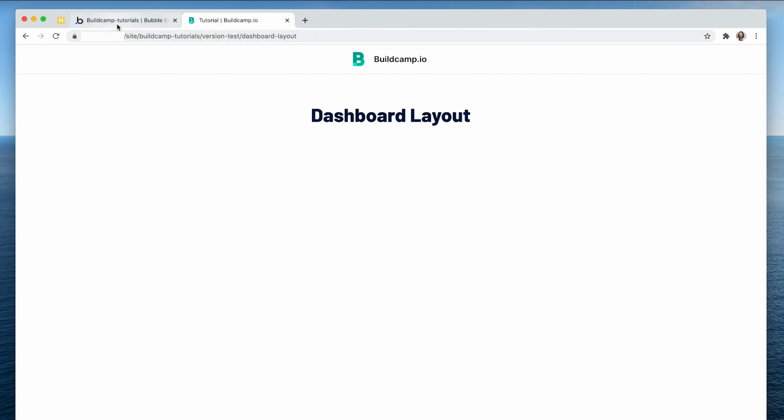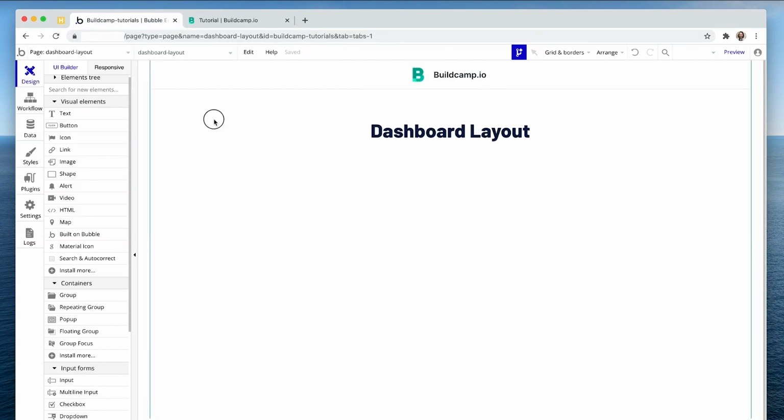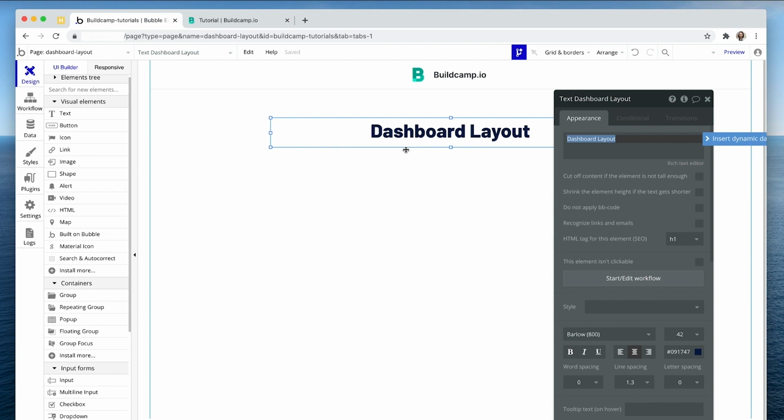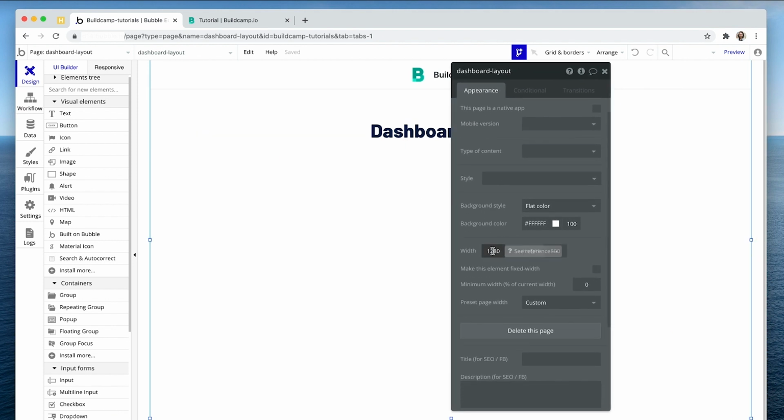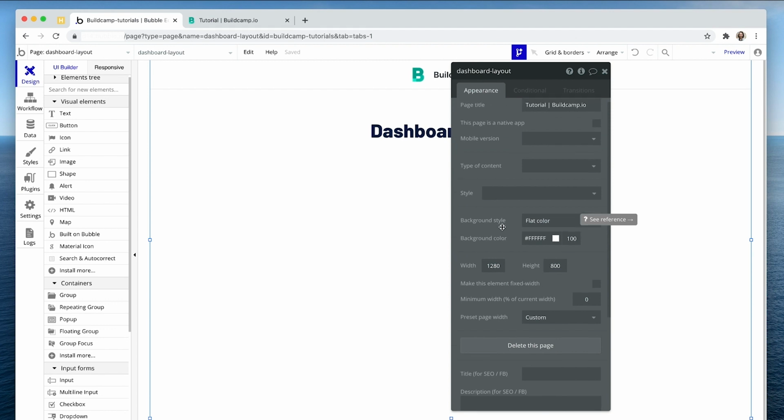So here we have a page. Let's quickly look at the page setup. Okay, I've got 1280 width by 800. Theoretically, it should be a bit taller for what I'm trying to create, but 800 is fine for demonstration purposes. It's not set to fixed width. This is very important. And there is no minimum width because we don't actually need it. This is just our admin page.